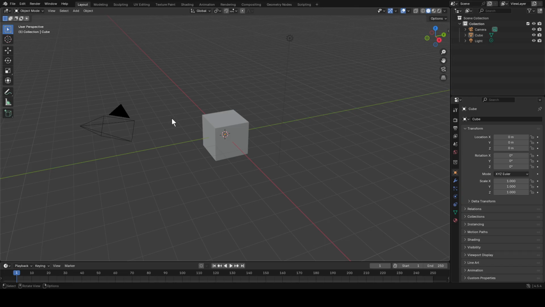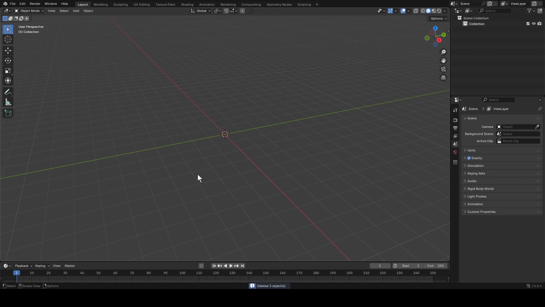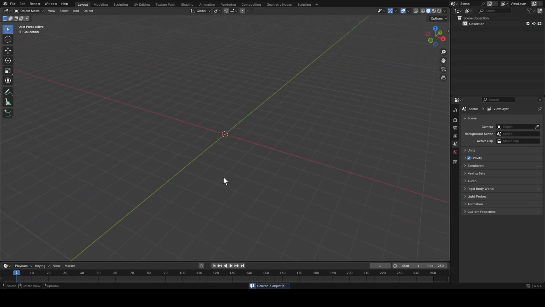So simply press the A key on your keyboard to select all these default objects. After you've made your selection, hit Delete. This will clear your workspace, giving us the freedom to create.